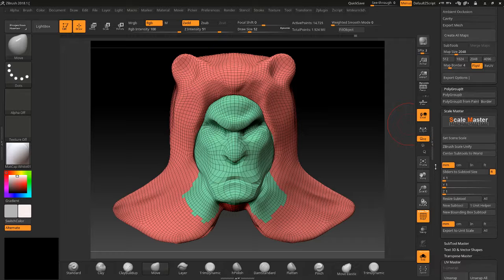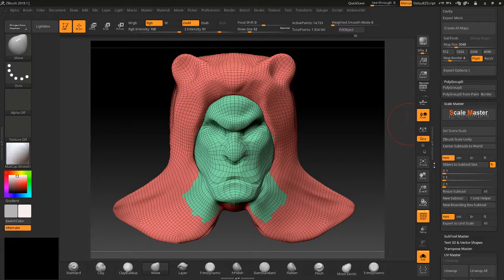Scale Master. Scale Master is just what it says. It's another one of those programs that allow you to set real world scale to things, and it's helpful for 3D printing. But you could also use it if you do things traditionally. Maybe you want to make your head so many units tall or whatever. You can go ahead and do that with this.